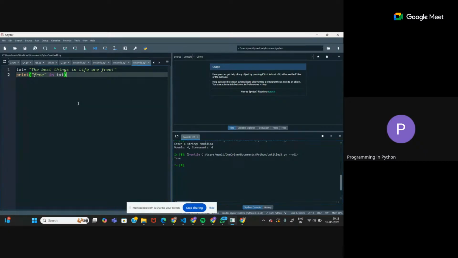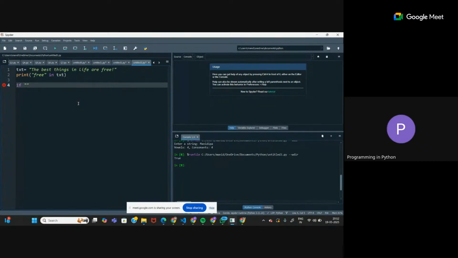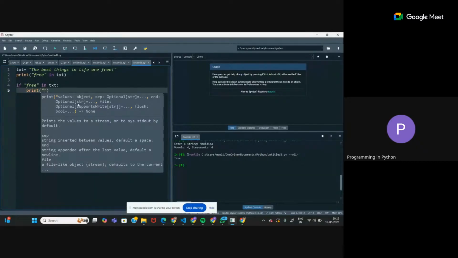But just to give you an example now, in an if statement, what we can do is: if "free" in TXT, then you will print, let's say, "basic yes". So this will search it there. So it printed true, yes.